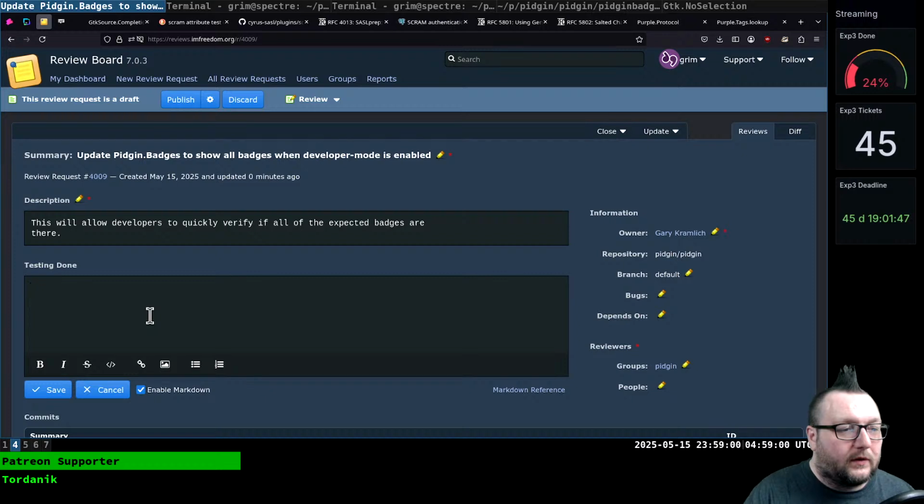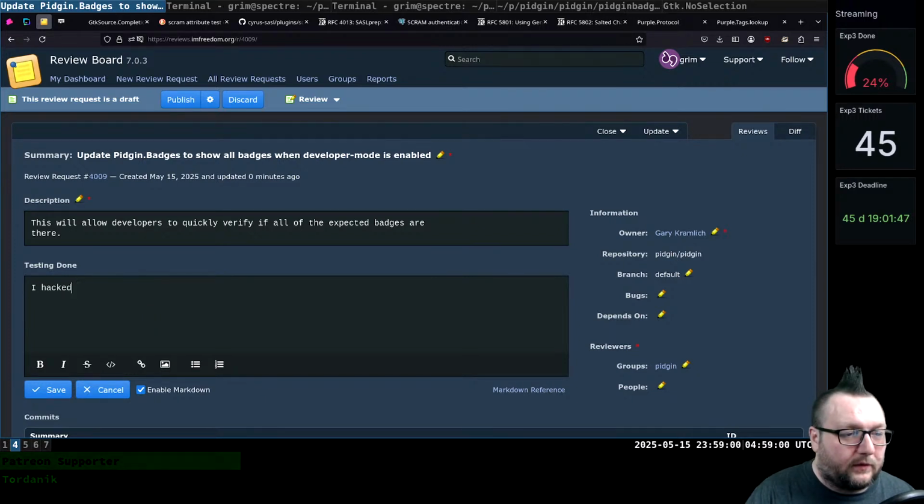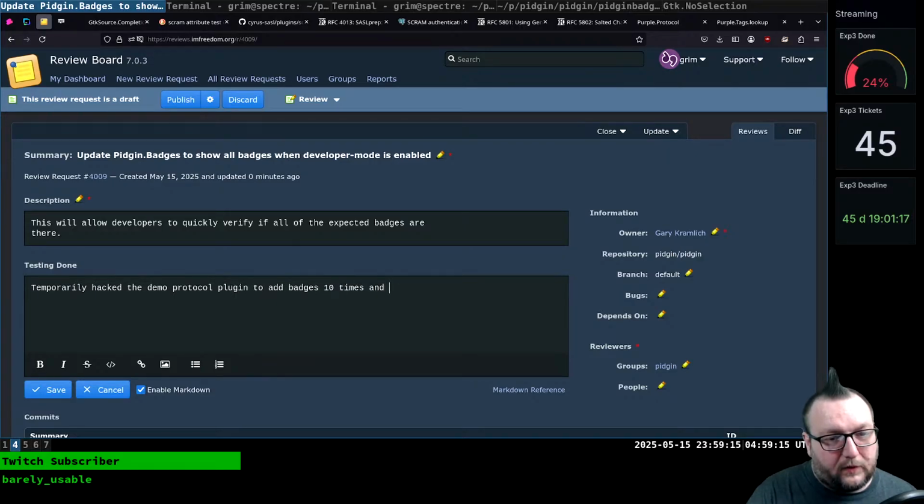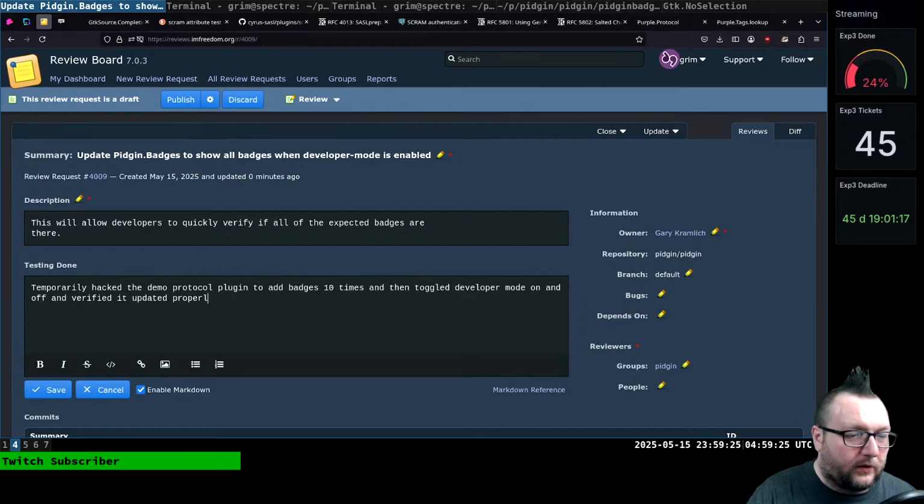Testing done. I temporarily changed the demo protocol plugin to add badges 10 times and then toggled developer mode on and off and verified it updated properly. Verified Pidgin.badges updated properly.